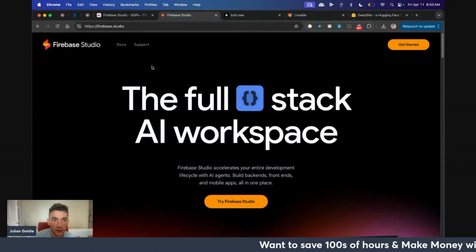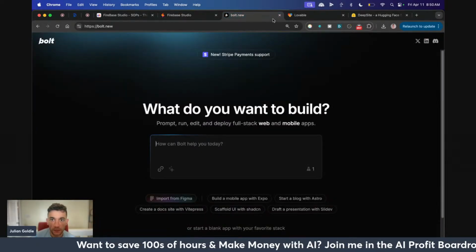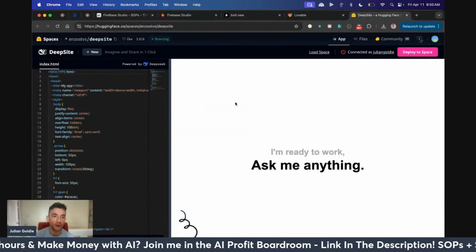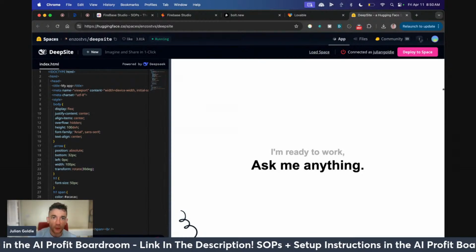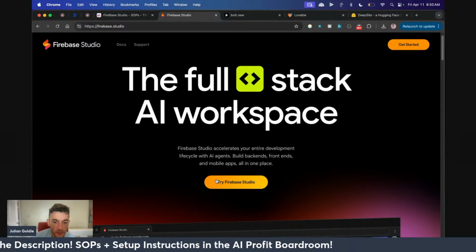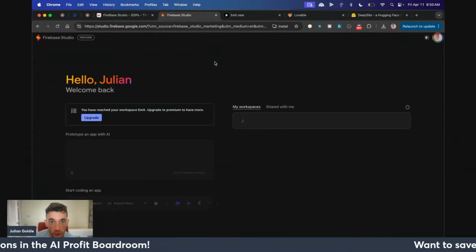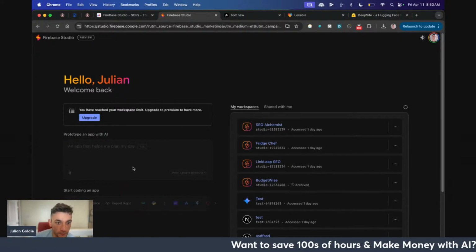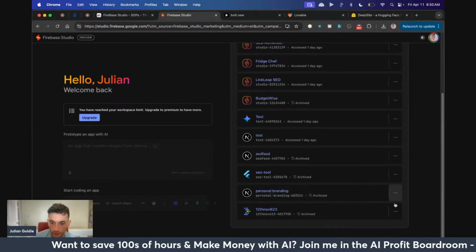Today, we're going to compare Firebase Studio versus Bolt.new versus Lovable versus DeepSight, which is a DeepSeek free alternative for building apps, landing pages, and coding stuff. And we'll compare which one creates the best apps, etc. So Firebase Studio was just released yesterday. It's a product from Google, which is free to prototype AI and that sort of thing. So we're going to be testing this out today to see how it performs.